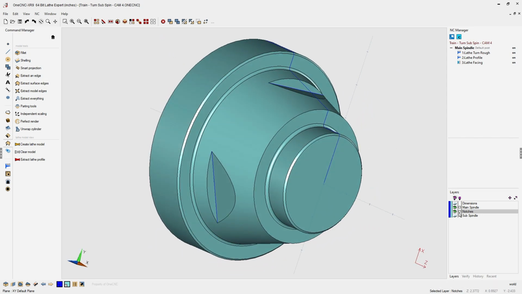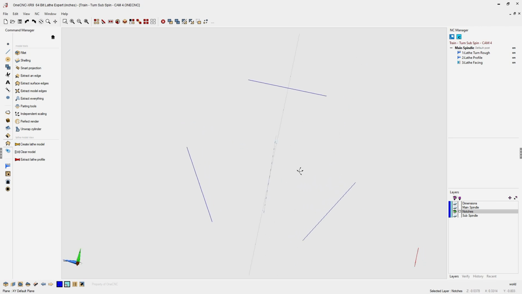Now, because this layer was highlighted, the Notches layer, those 3 lines have been created on that layer. We can verify that by turning off the main spindle layer just by left-clicking on that little green eye. And there you go. You can see there's the geometry. All right, let's start to apply the toolpath now.